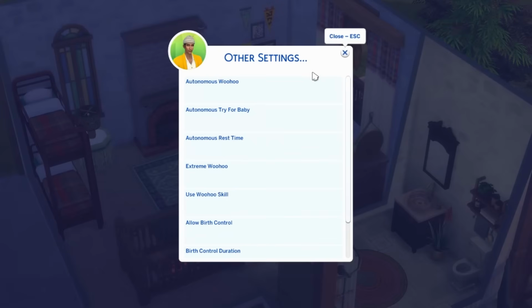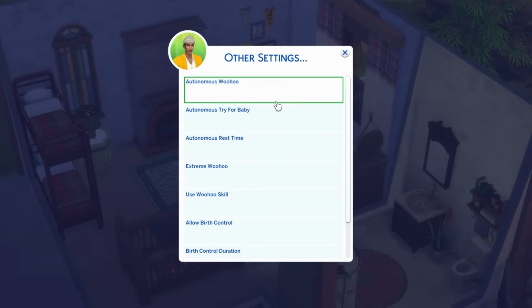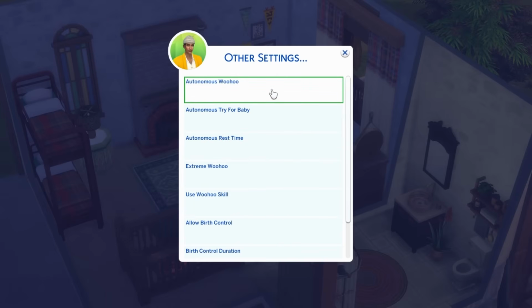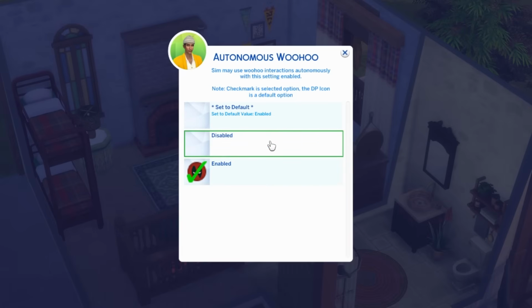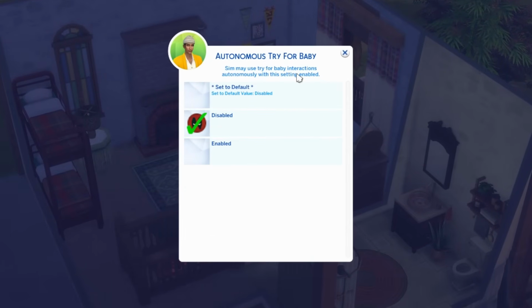Finally, if you notice that your Sims are doing some interesting things autonomously, check the MC Woohoo other settings. There's a bunch of autonomous rules in here that you might not know about. For example, by default, your Sims can autonomously woohoo. If you do not want them to autonomously woohoo, then make sure that this is set to disabled. They can also autonomously try for baby. So if you want that to happen, you can enable this.